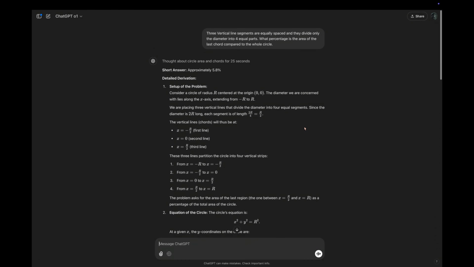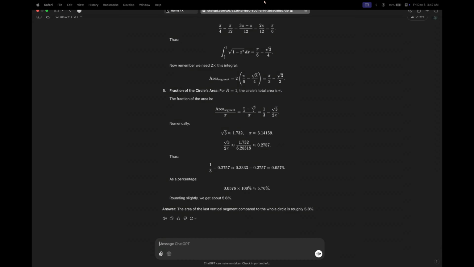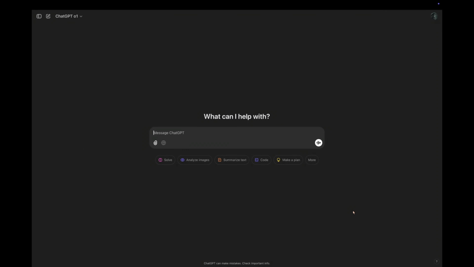Oh my god, it says it's 5.8%. I can't even believe it. If the o1 preview can get it right, how can this model get it wrong? I've been waiting for months and months to check out the image recognition capabilities of the o1 model. And today is the day.